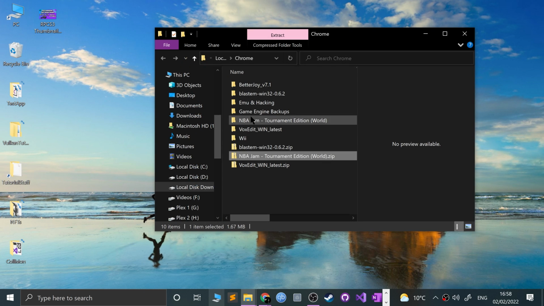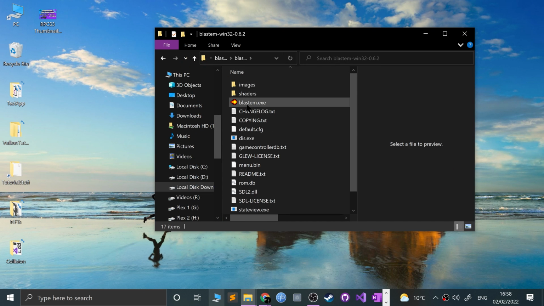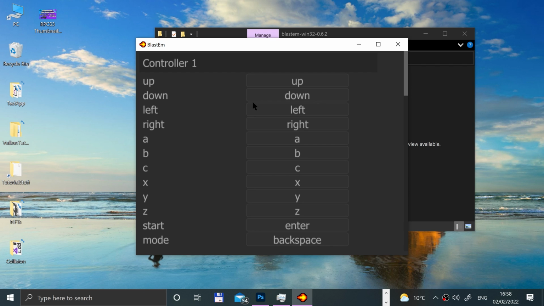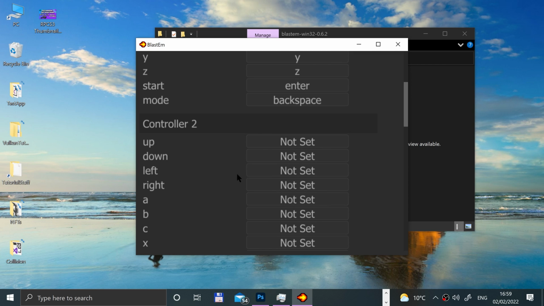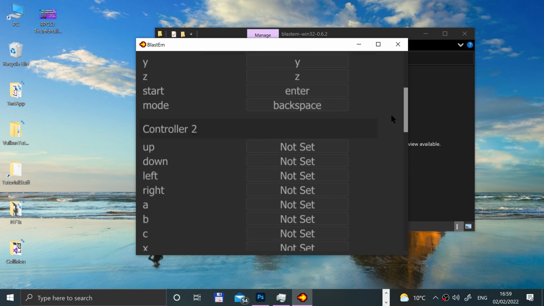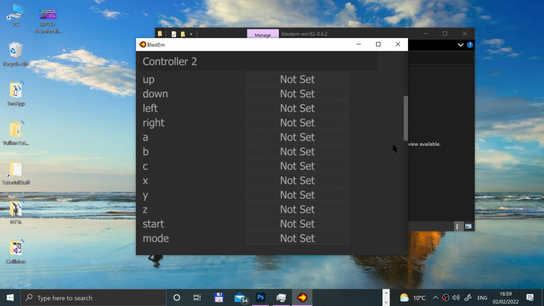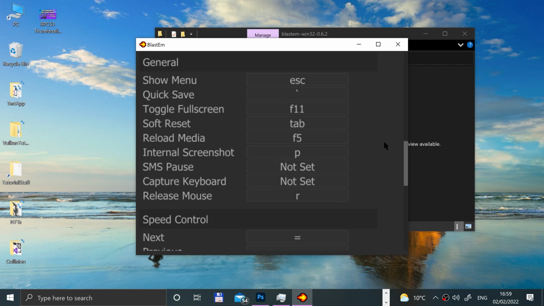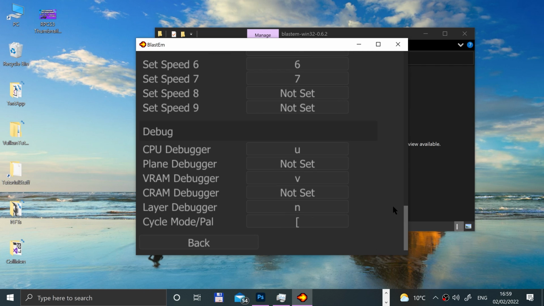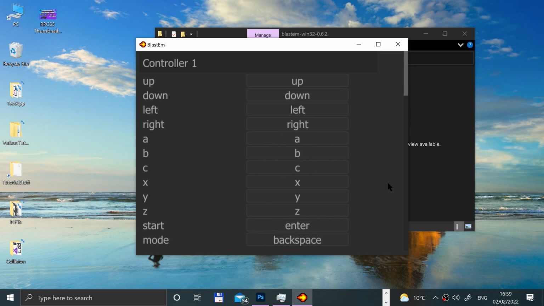And now open up the emulator. Just this blastem.exe. It is a very simple emulator, not much to it. Go to settings, in key bindings, you can map your controls. If scrolling here doesn't work properly, if you go over here it works a lot better, or you can just use the actual scroll bar to drag it through the page. There's controller 2, some hotkeys, general emulator keys that you can map, speed control as well, and some debug stuff. The main one is going to be this.